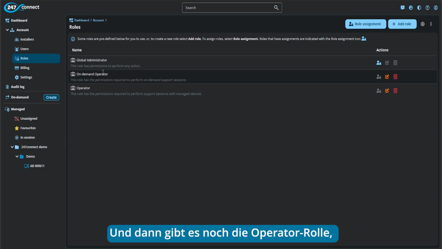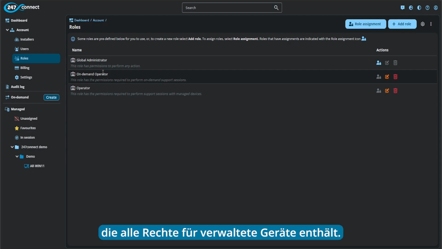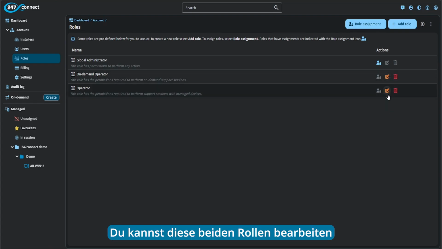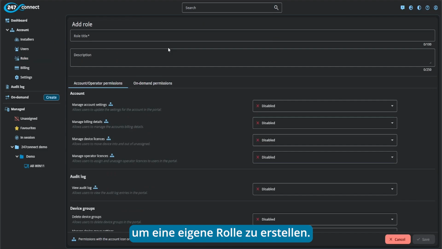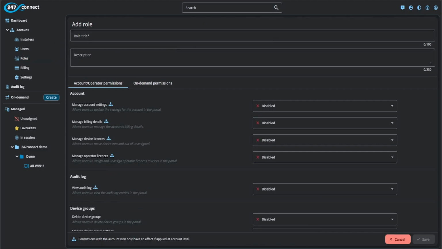And then we have our operator role. So this contains the required permissions to connect to managed devices. So you can edit these 2 roles if you want to, or at the top here, we can click add role. And in here, we can then go ahead and create our own custom role.